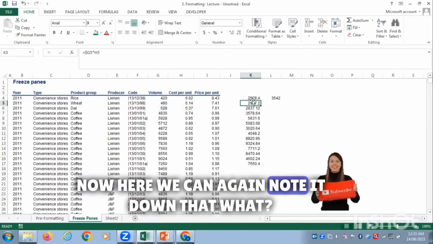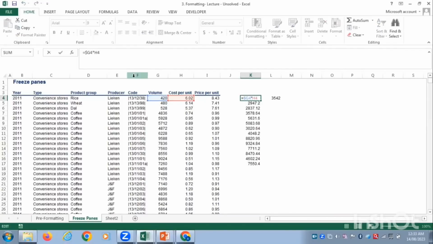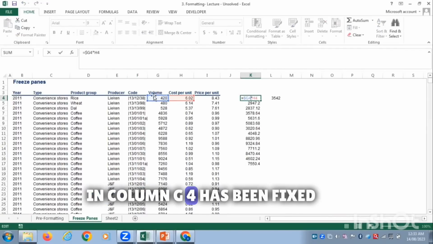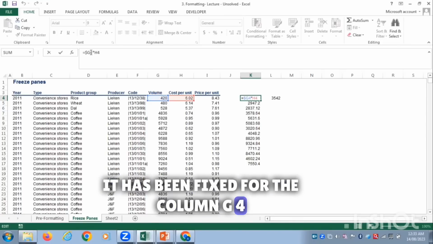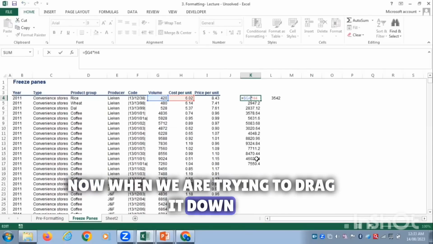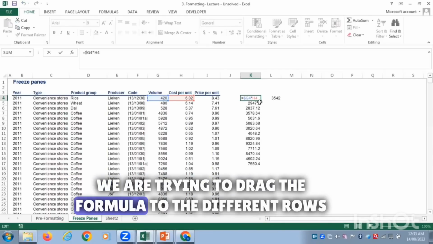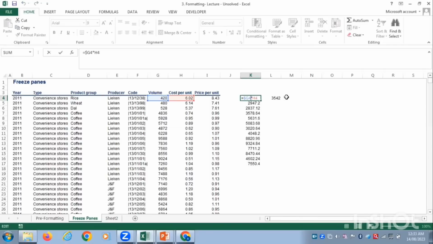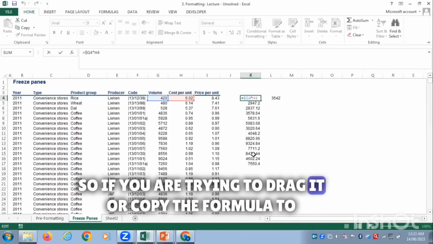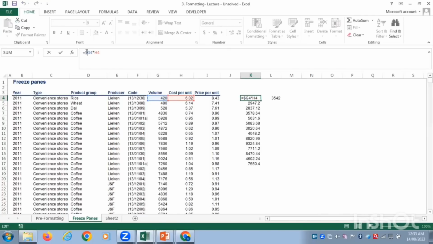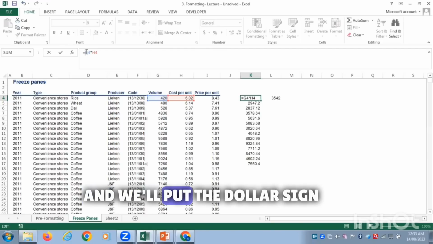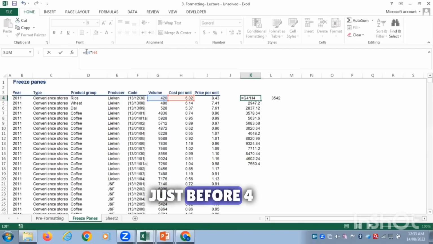Now here we can note down that the value in column G4 has been fixed, but it has been fixed for the column G. Now when we are trying to drag it down, we are trying to drag the formula to different rows, not to different columns. So if we are trying to drag or copy the formula to different rows, in that case, we need to remove the dollar sign before the column and we'll put the dollar sign just before 4.